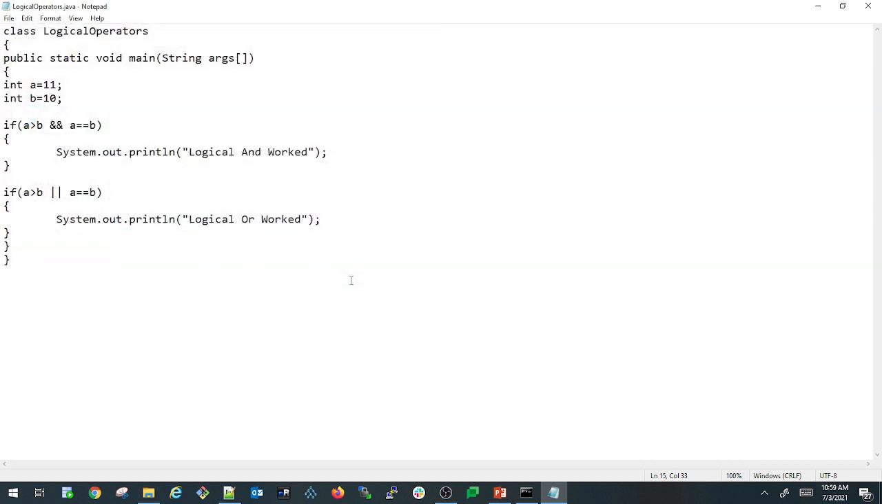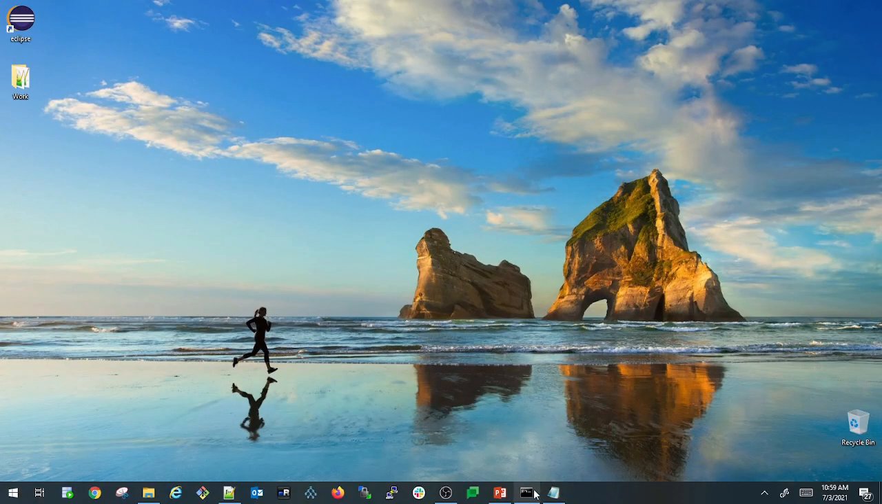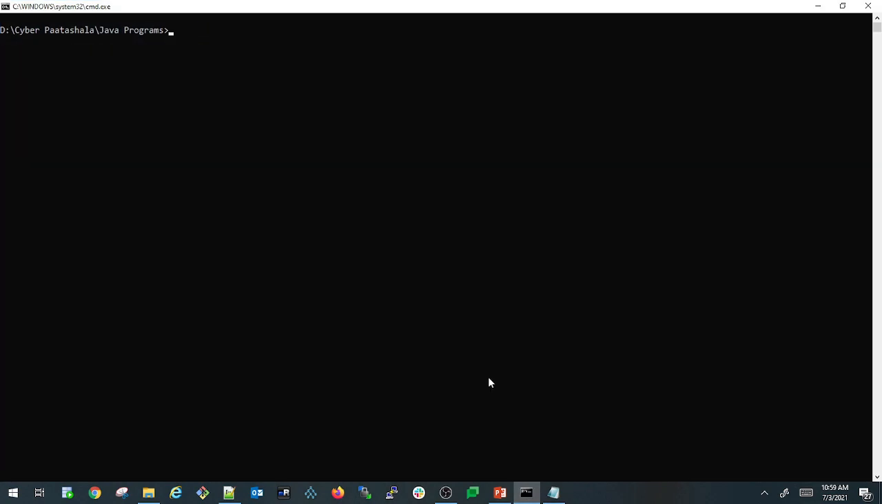Let us save it and compile it now. javac LogicalOperators.java. It got compiled successfully. Now let us run this. java LogicalOperators. It printed only logical or worked.